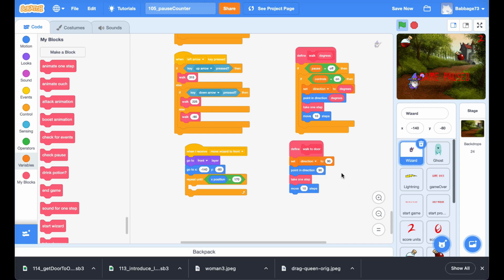Now, when I think about it, I don't think we need the set direction part because that's just to make sure that the wizard's direction is known for the purposes of firing his lightning so that it shoots in the same direction that he's facing. But he's not going to be shooting any lightning in between levels, so we can just get rid of that. So this is the essential part here.